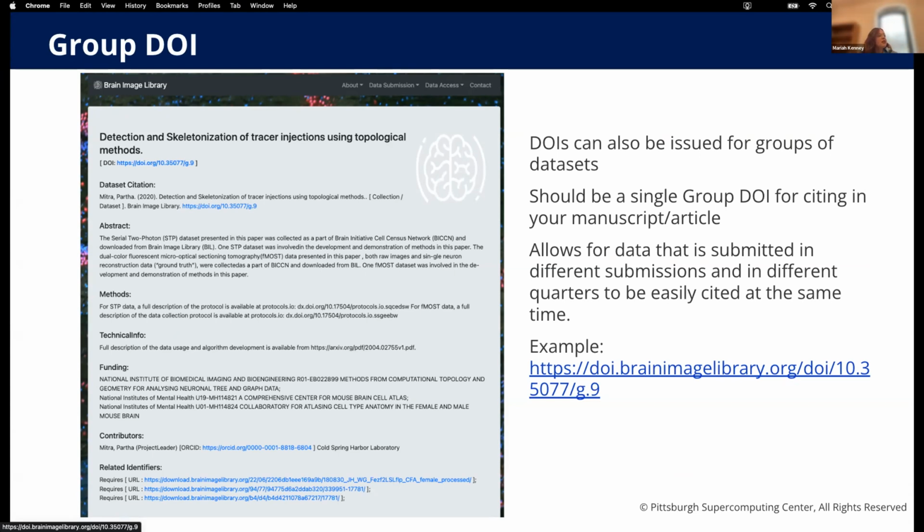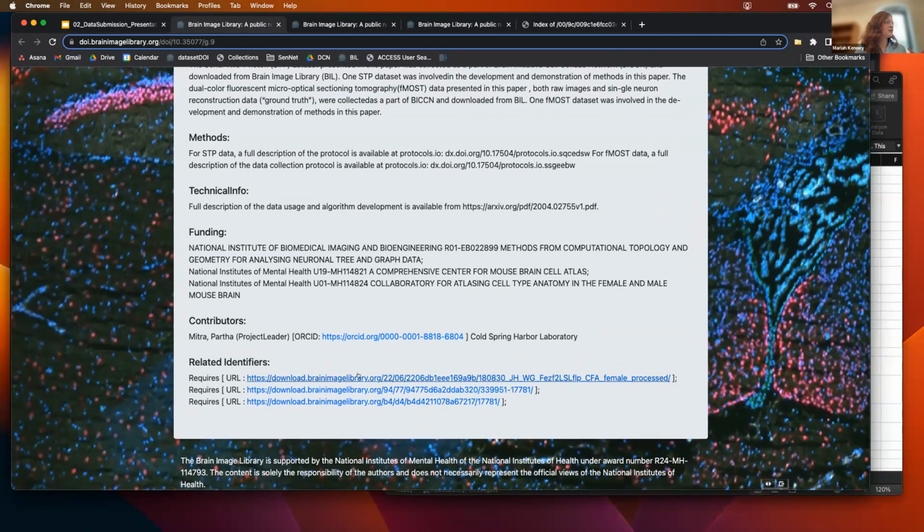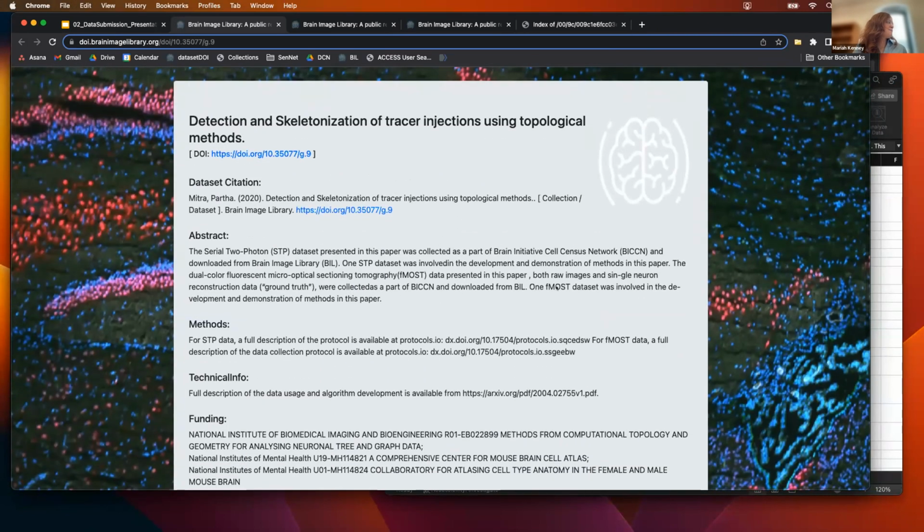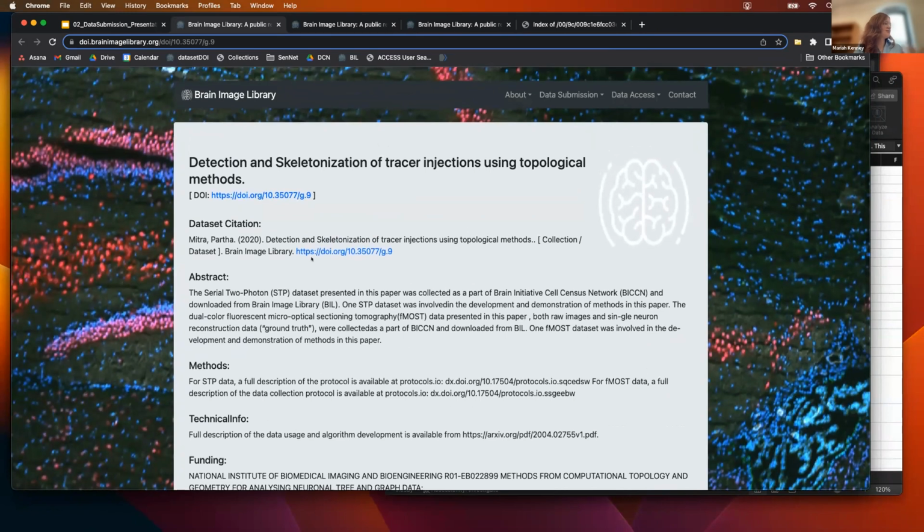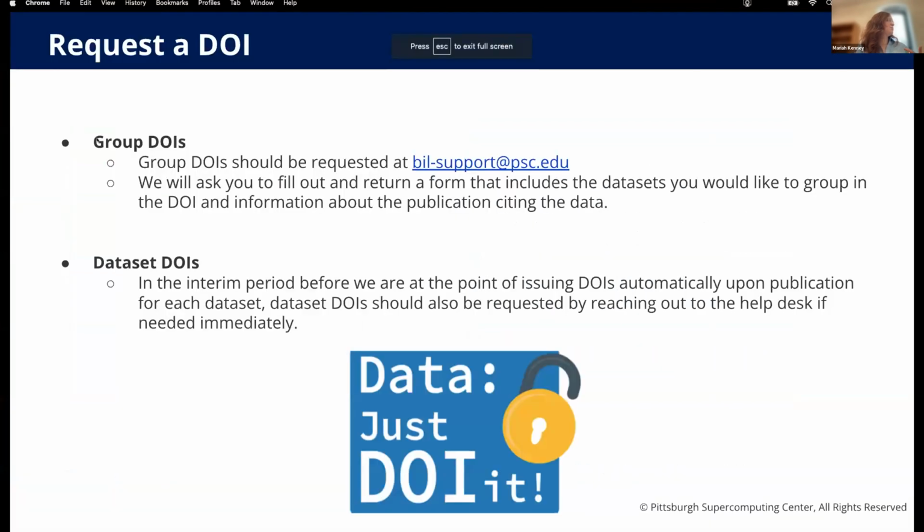And so we can issue DOIs for groups and collections of data sets so that they're all easily accessible in one place and you have one DOI to include in your publication, packaged up very nicely. It includes multiple data sets and all of the same types of information: technical information, methods, abstract, and things like that. The way that you would do this is by reaching out to BIL support, and we'll ask you to fill out a form that includes all the data sets that you'd like to group and specific information about the publication that you have.